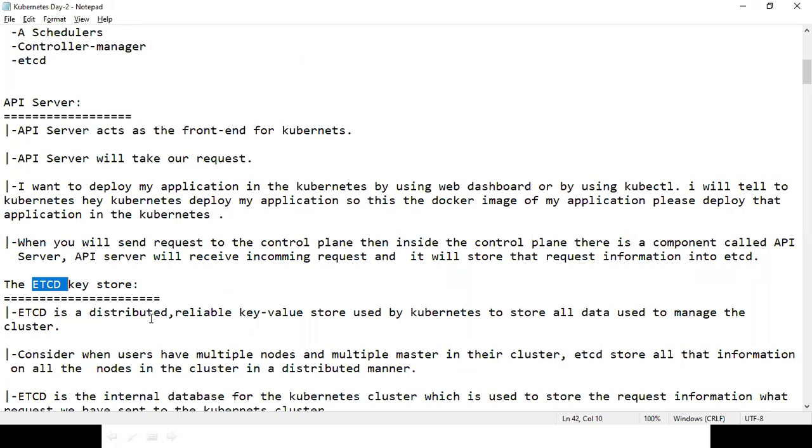So etcd is a distributed reliable key value store, a key value database. It will store the information in the form of key value pairs. Etcd is a distributed reliable key value store used by Kubernetes to store all data used to manage the cluster. So consider when a user has multiple nodes and multiple masters in their cluster, etcd stores all that information on all the nodes in the cluster in a distributed manner.